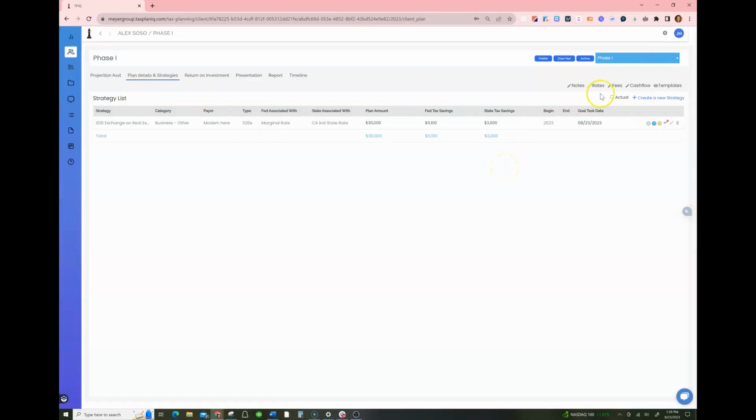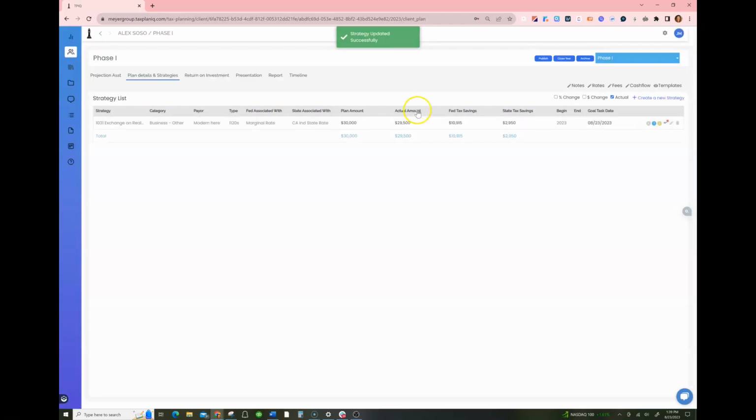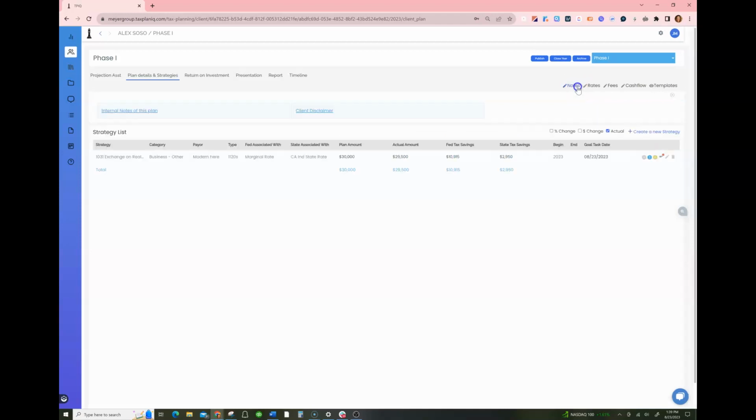Now you can also, after the fact, click the actual button and put in what really happened. So every year when you're revisiting this client situation, you can say, okay, well, this actually ended up being $29,500, and then you can show that and reflect that on your reports. There's also notes at the top, general internal notes for the plan. You can update your client disclaimer.